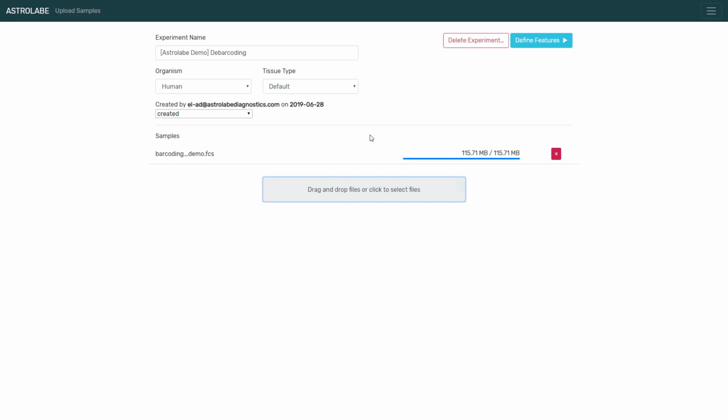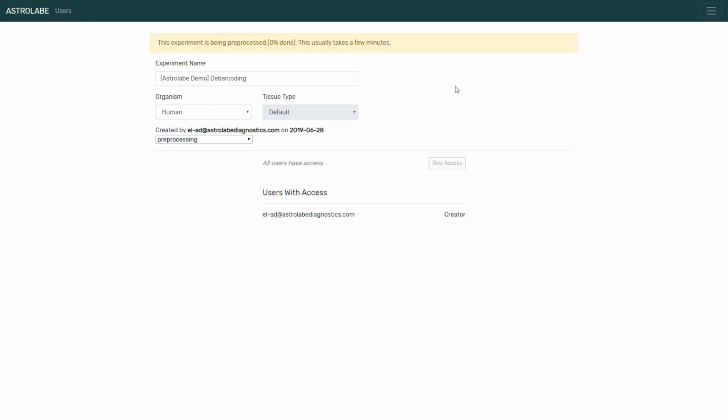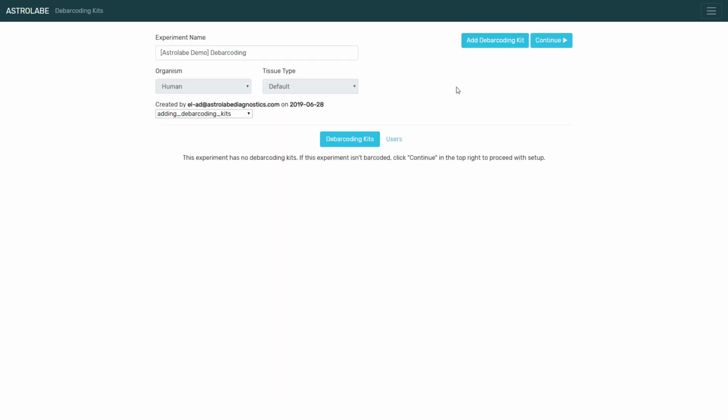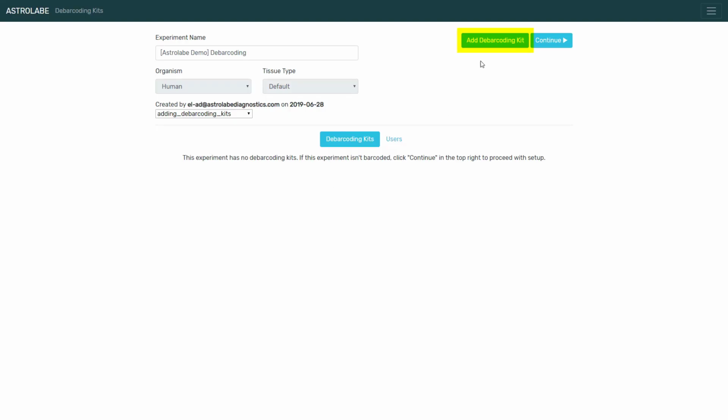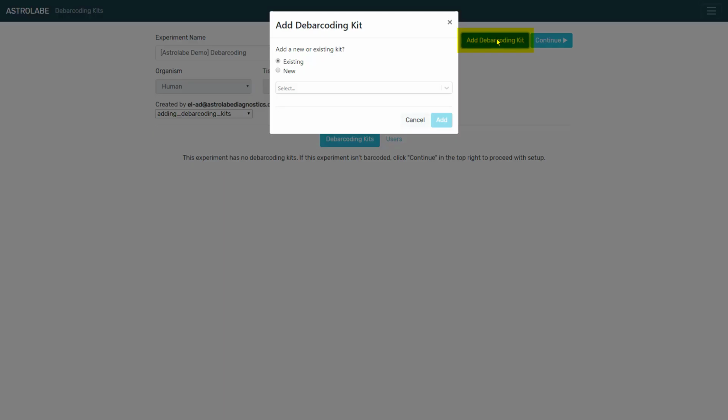Once the upload is complete, I'm going to click on the Define Features button. Astrolabe is now going to pre-process the sample, which usually takes a couple of minutes. Once pre-processing is done, I have two options. If the experiment does not have any barcodes, I can click on the Continue button to proceed with experiment setup, as before. However, since this experiment has a barcoding kit, I'm going to click on the Add Debarcoding Kit button.